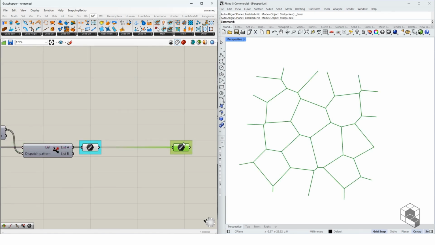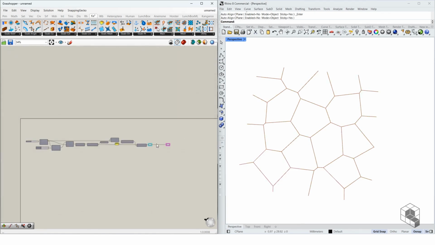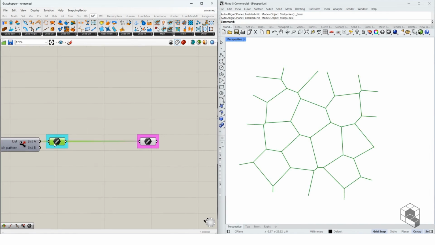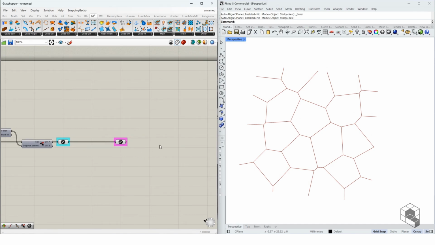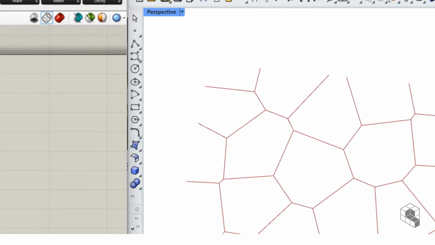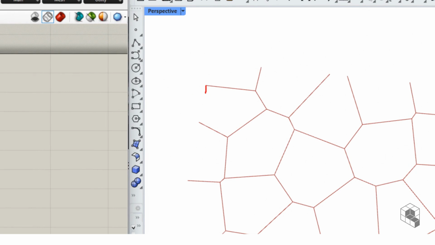Copy it over here, make it pink. So this is a color strategy that we follow, where output from one step is highlighted in blue and the input for the next step is highlighted in pink. The next step for us is to create an offset of each of these lines on both sides. So we need to offset these lines on both sides to create a base mesh.